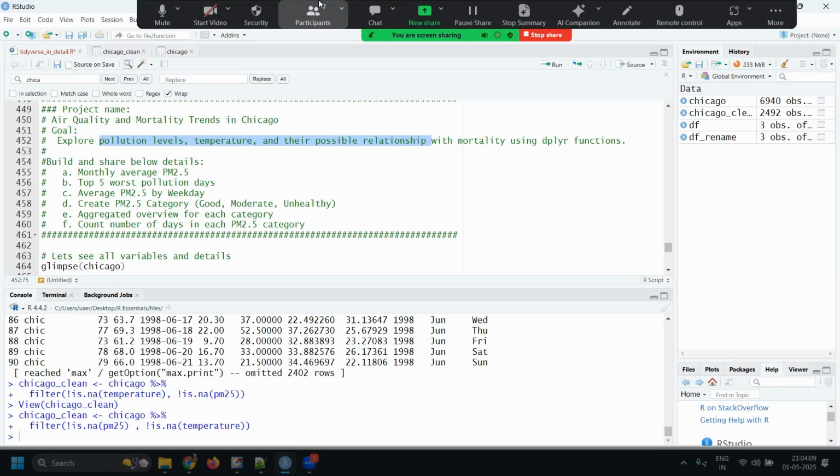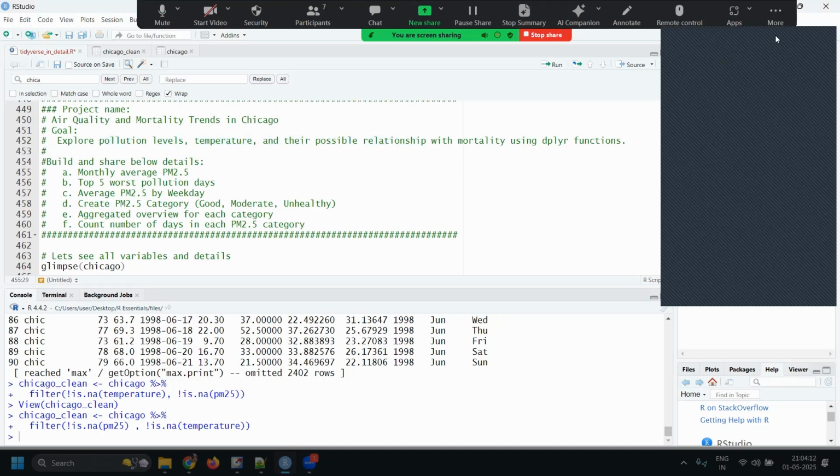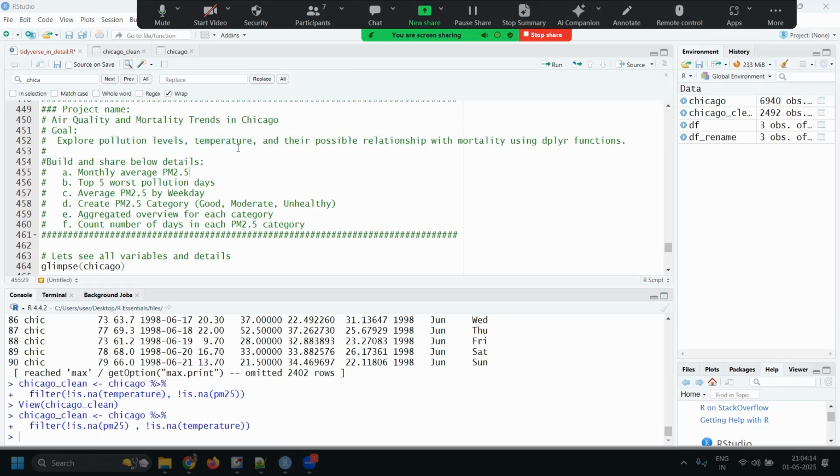Sunita, your question is very valid. Let me explain this. These two are head to head to me: pollution as well as temperature, and I want to know the possible relationship as well. Ideally, I have not given the complete requirement here. I thought someone would ask me, but no one has asked me here.